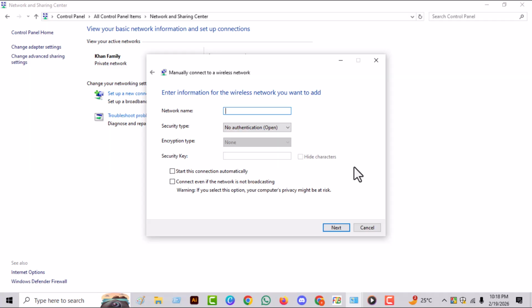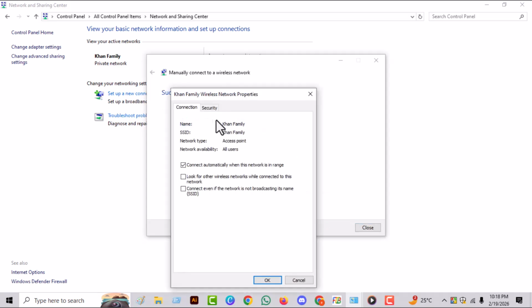Step 5, enter the network name. Choose the correct security type and type the security key carefully, then click Next. You can get this information from your router settings or network administrator. Entering the correct details ensures a secure and successful connection.